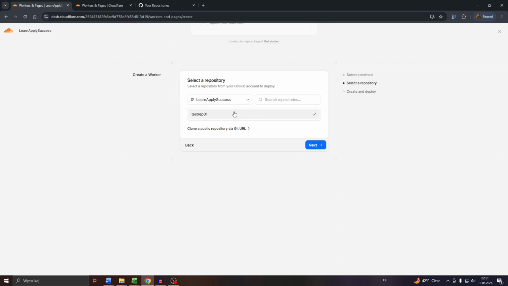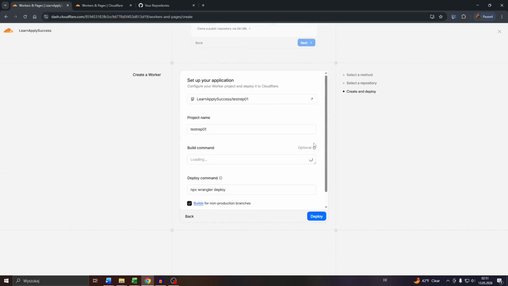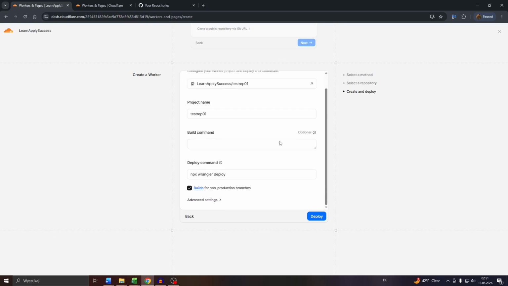And what you want to do is click into it, select next. And from here, you can set up your application via the GitHub repository. You may give it a project name here, and so on and so forth. And then final step, click into deploy here to finish or to complete the connecting or linking process.